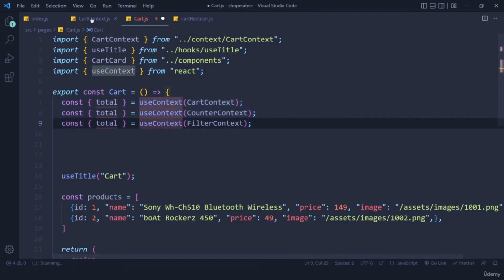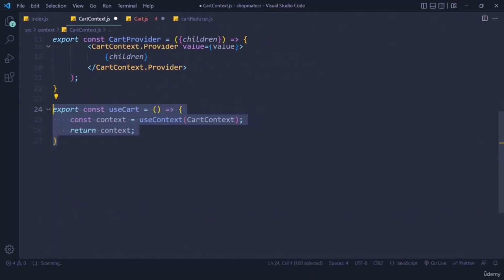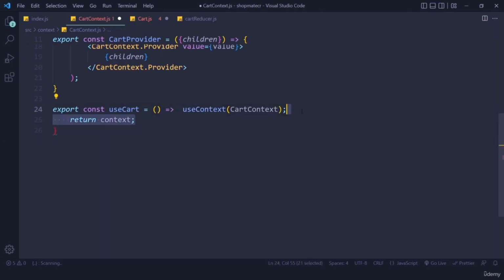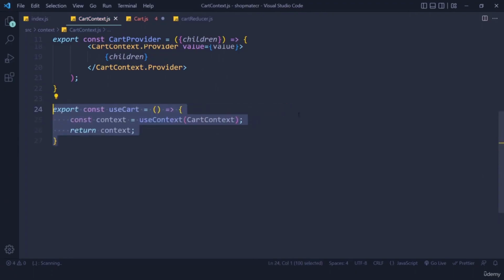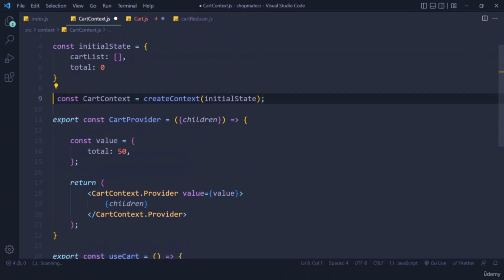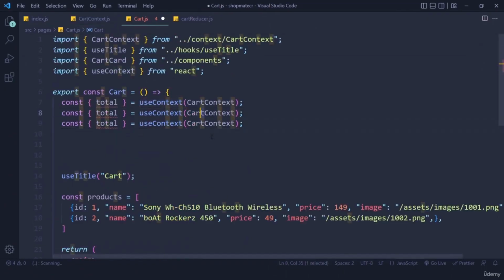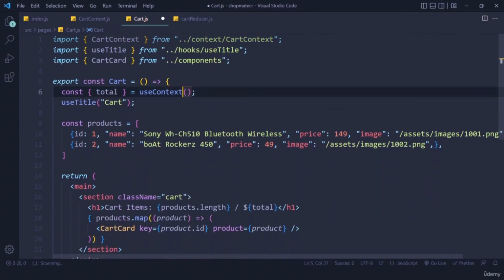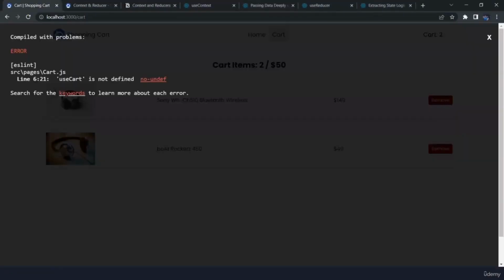Instead of this, why not just create a custom one with a name? Here I knew that this is cart, so it's easy. And here you don't even need to do it like this. You can directly return useContext, which will be a one line thing. So I hope you got the idea. Let me uncomment this. Let me remove the export. Let me get back here, undo all the changes.